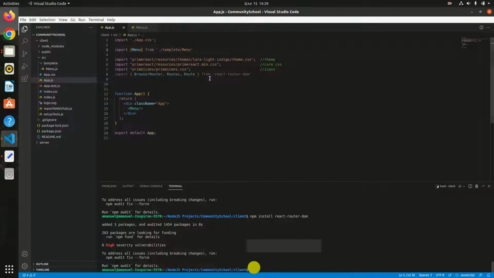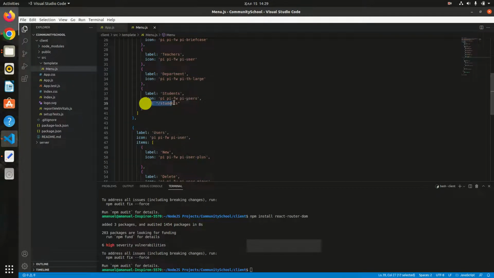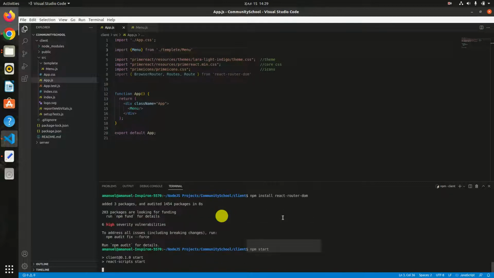Before writing this URL, let me remove it for your understanding, and let me run only this for development purposes. npm start. Wait a minute.